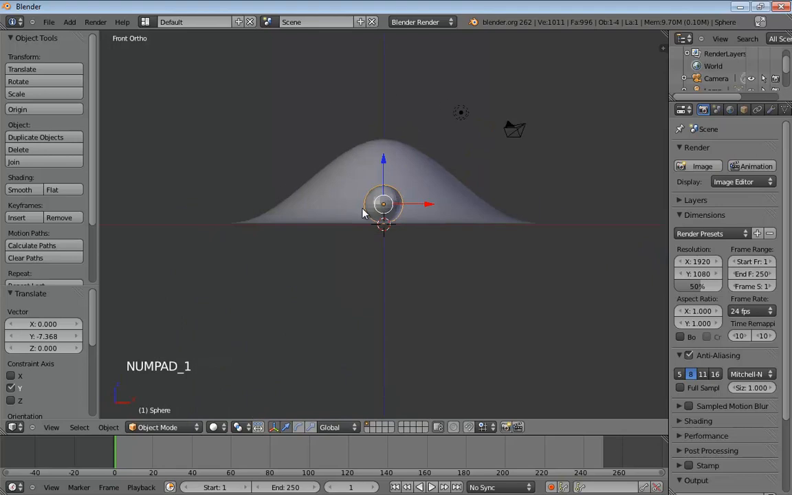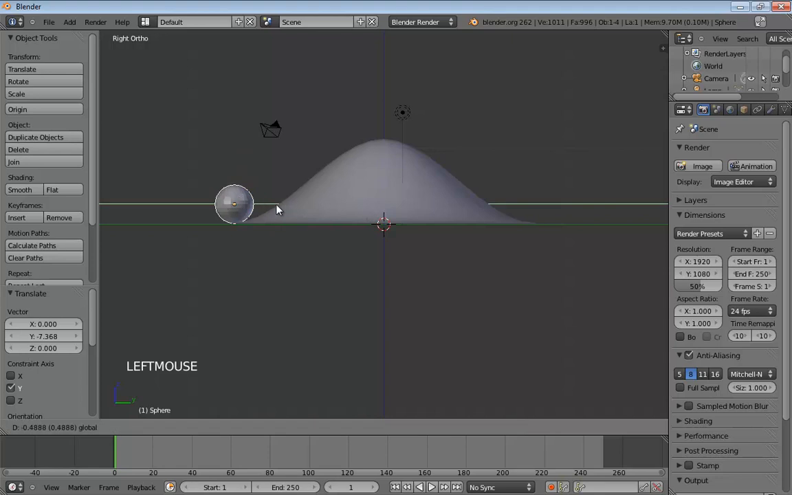So to make things easy on everybody, I'm going to tap the 3 key on my numpad to give us a right orthographic view, and then just drag your sphere off to the left side of the grid. So it should be pretty much right at the base of your hill. And again, that's with the right view, and I went over to that using the 3 key on my numpad.